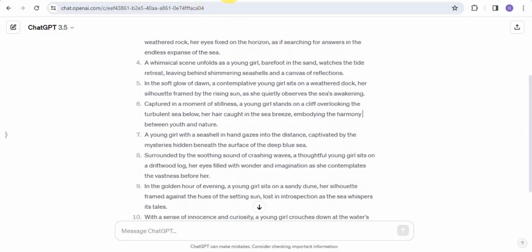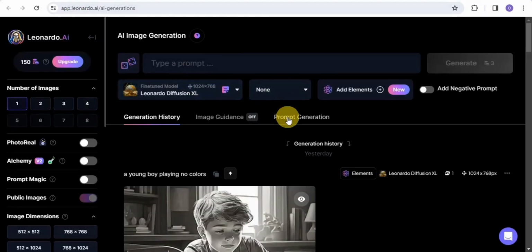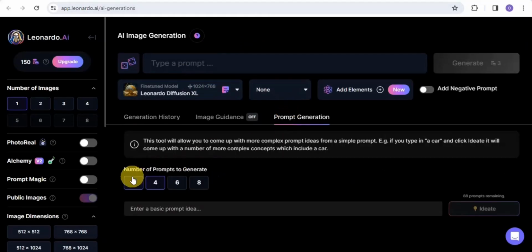And you can also get a prompt right here by simply going down to the prompt generation, and this tool will help you come up with more complex prompt ideas from a simple prompt. So you want to simply enter a basic prompt idea, and this is going to give you 4 prompts to generate. Now you can easily make this 6 or 8 right there.